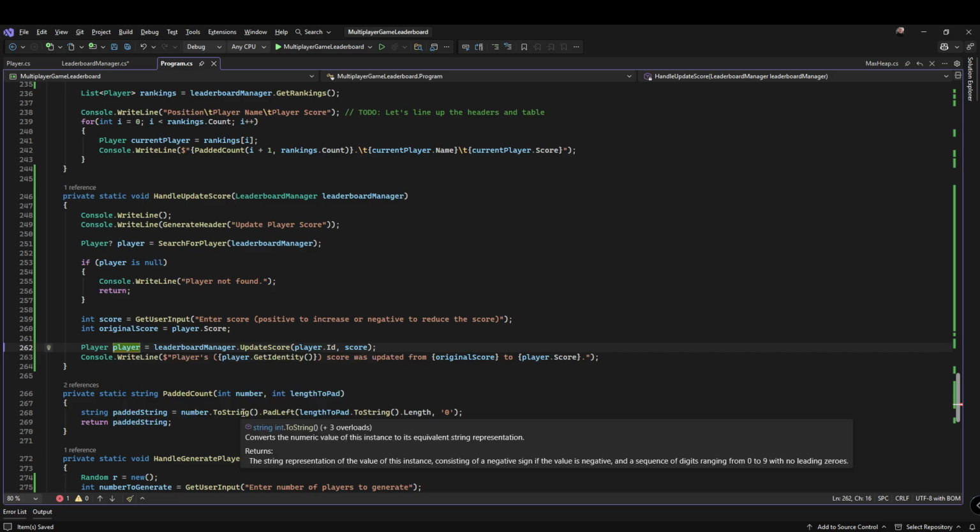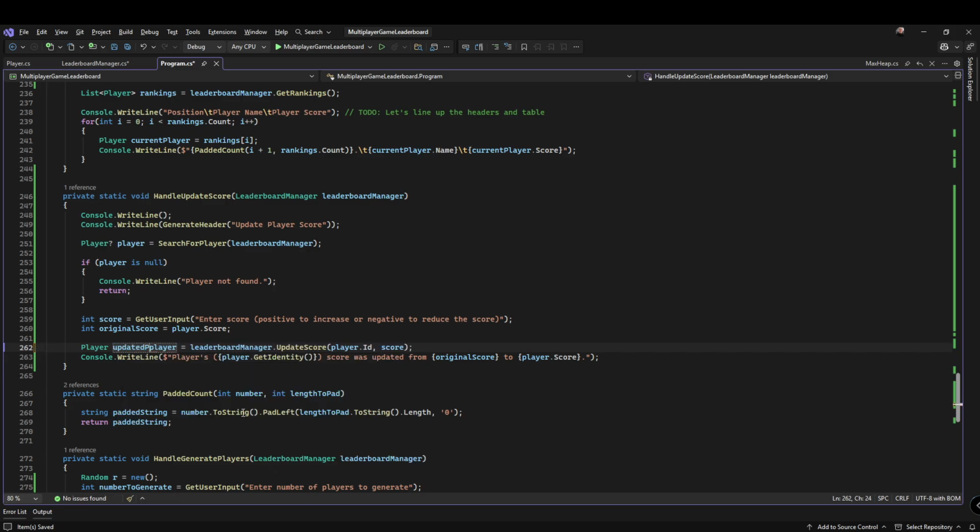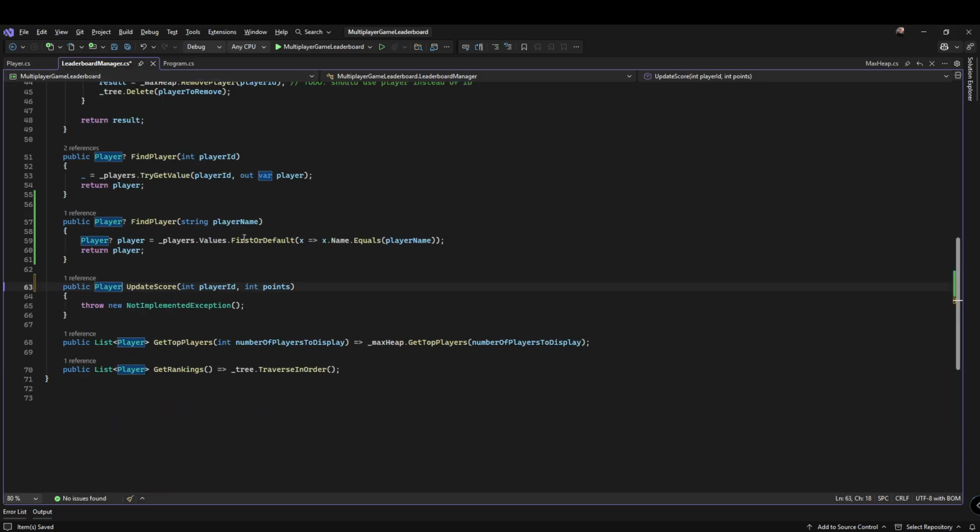Let's just call this updated player. Can it just be player? Wait a minute. Yeah, I think it can tell here that it's no longer null. Yeah. Okay, that should work. So now, save this, and let's go over here.